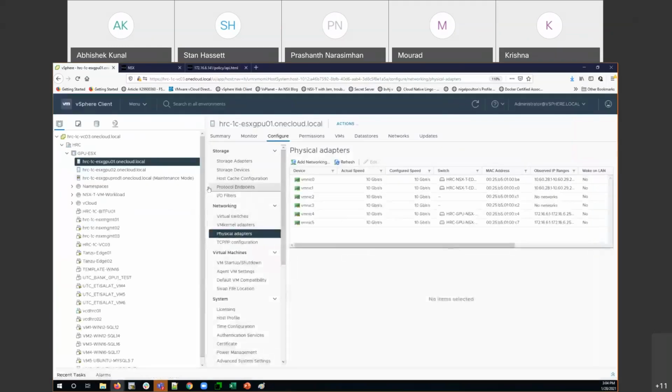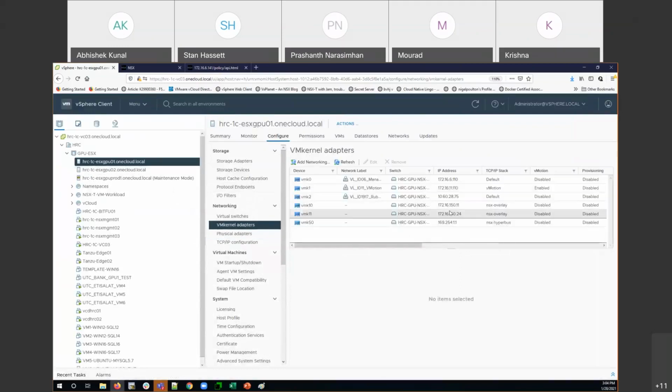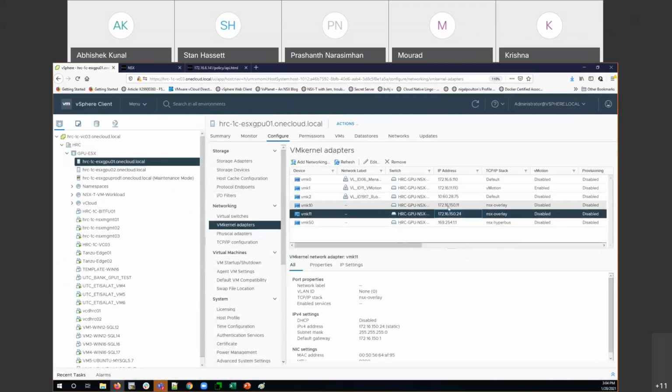So what are you going to see on these boxes? We have 2 VM kernel adapters, 10 and 11. These are going to be used for your encapsulation purposes, and these are basically used for our NSX overlay. Now, the question comes up of how we installed NSX. This is all about the infrastructure preparation that we need.